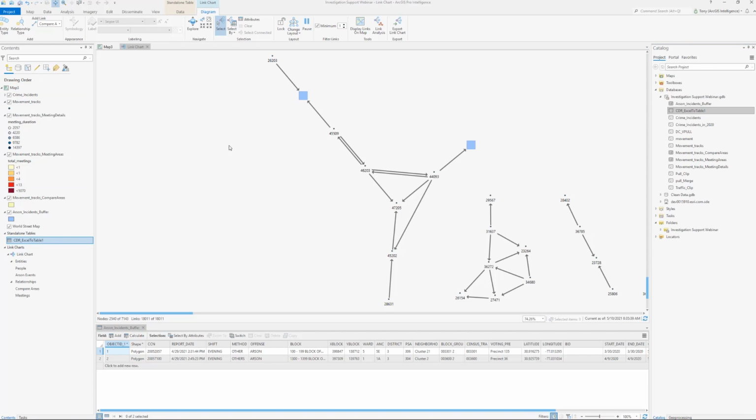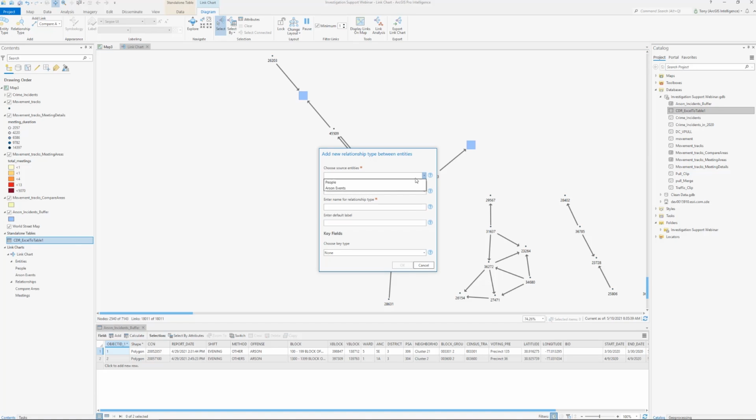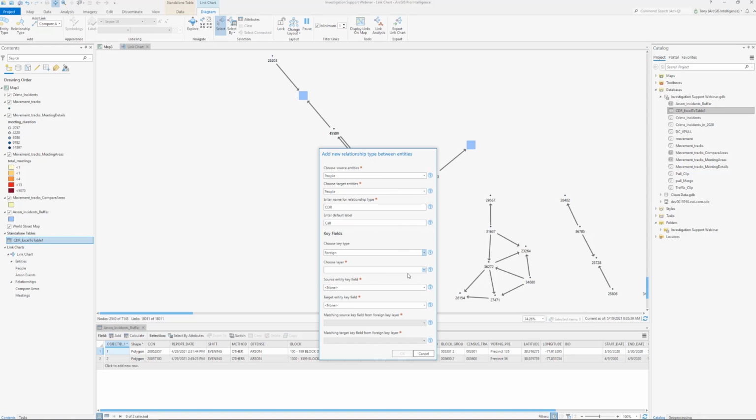Going back to the link chart, we can add this to help build a better picture for investigators. Click the Add Relationship button from the link chart ribbon. Choose people as the source and target to link these based off of the calls. Name the relationship CDR for call details record and give it a label as call. Choose foreign as the key type, and in the layer, choose the new CDR table. Dev ID is going to be the source key field and the target key field.